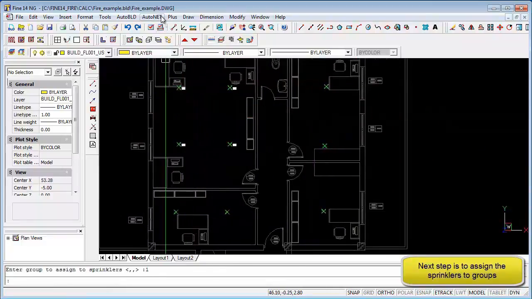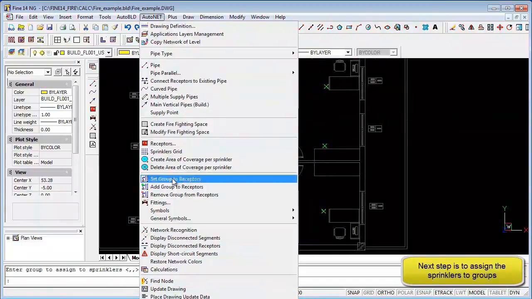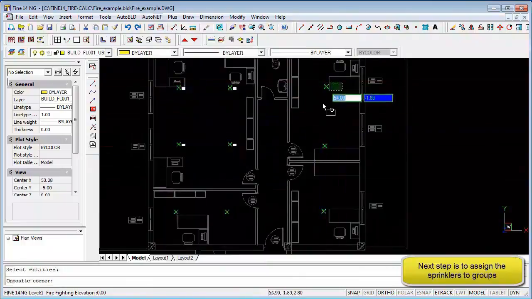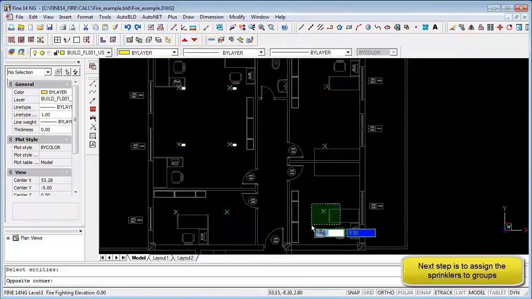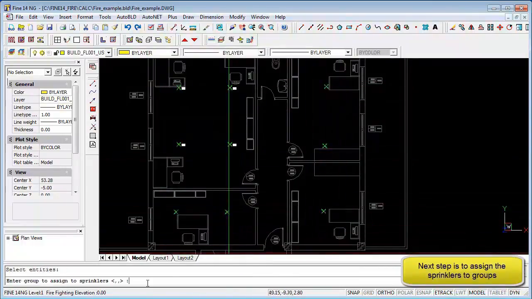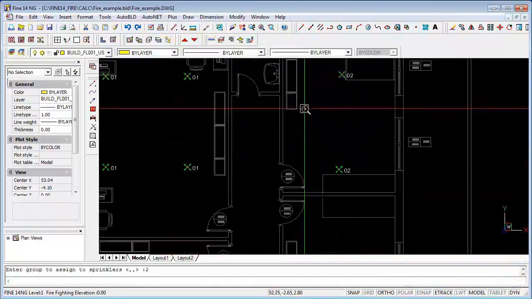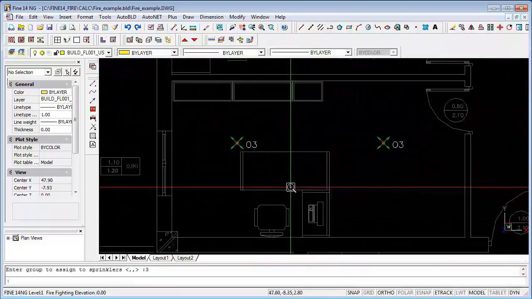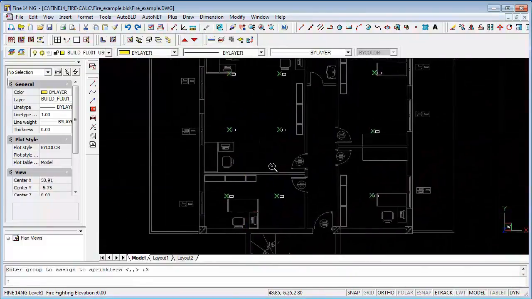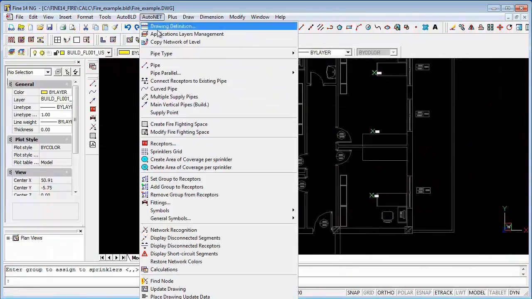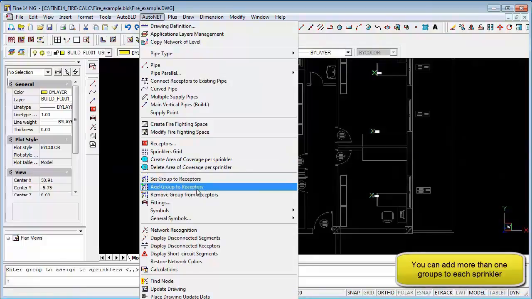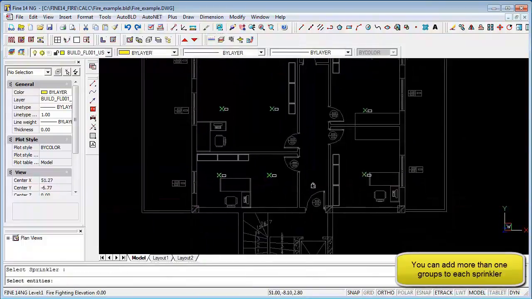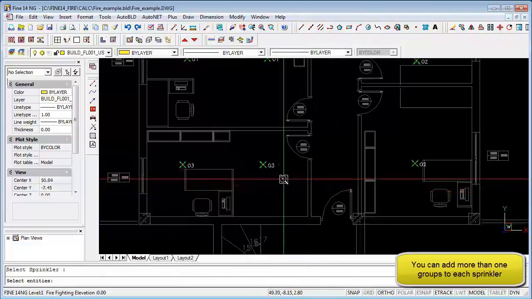And once the process has been completed, the name of the group will show up next to each sprinkler on our final drawing. If you wish, a single sprinkler can form part of more than one group. In this case, next to the sprinkler, both group numbers will be displayed.